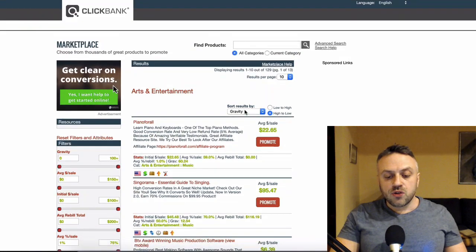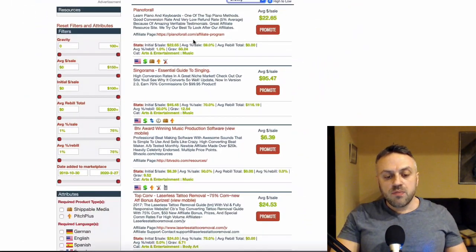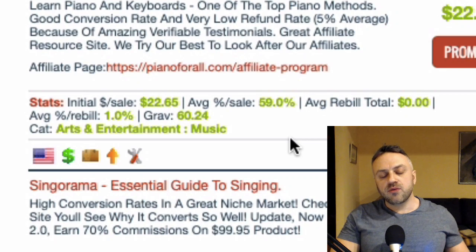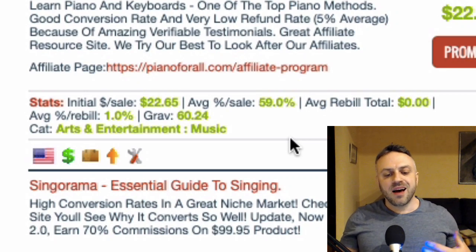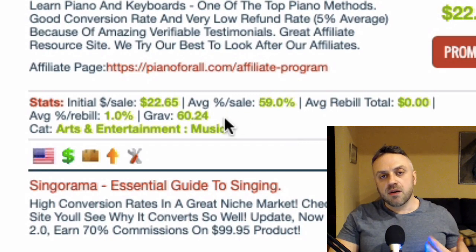And so once you have it sorted by gravity, from descending to ascending order, you can look at an offer and you see the gravity here. What I typically look for is somewhere between 20 and 100, right? If it's under 20, that means it's not as popular and there's not as many people promoting it, so it might not be as profitable an offer. And if it's over 100, that means it's a very highly competitive offer.